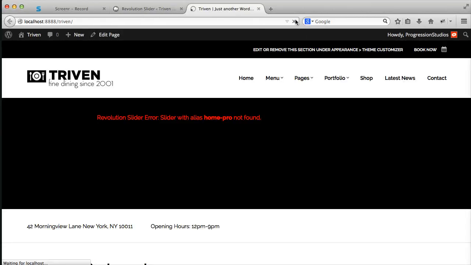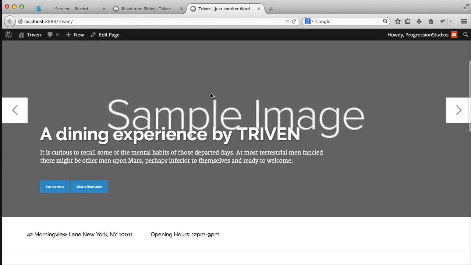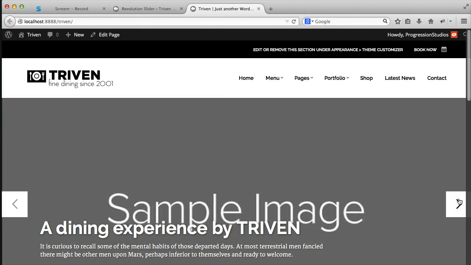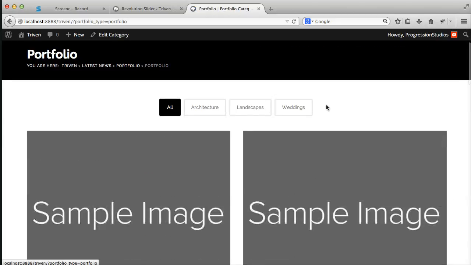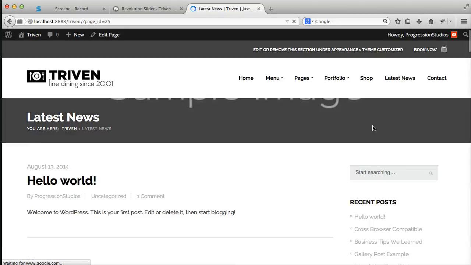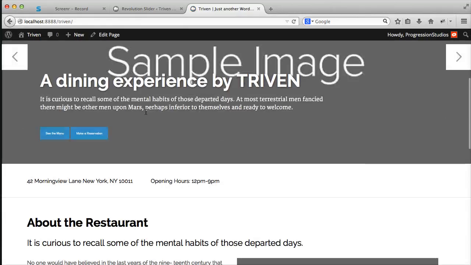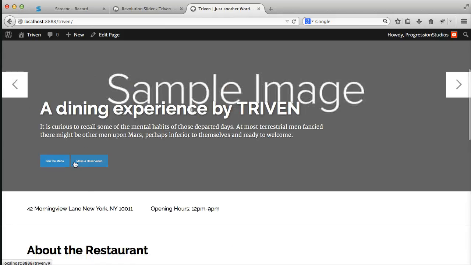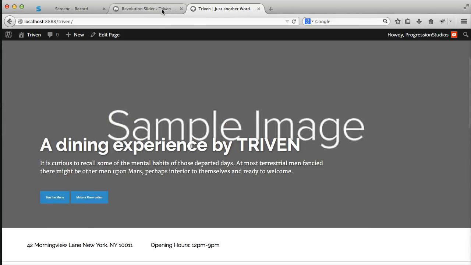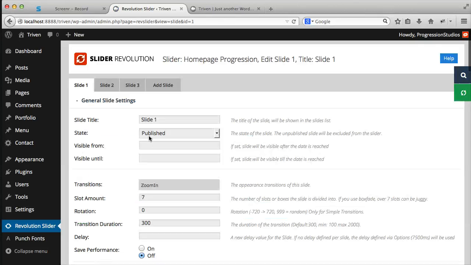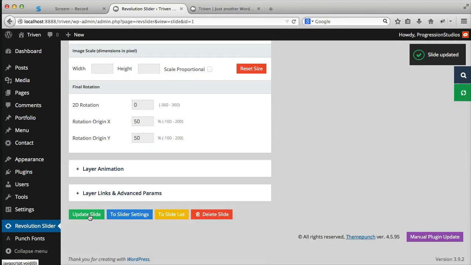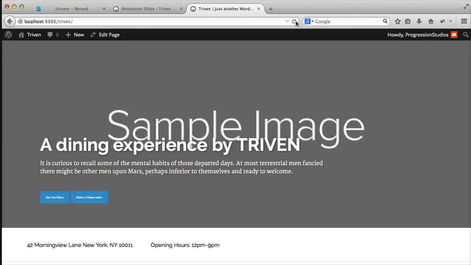And when you refresh your page, you'll now have the slider imported for you. All of your portfolios and latest news will be set up for you with background images. One thing to note is that these short codes in the slider won't appear correct. Don't worry, all you have to do is edit each slide and just click update. You don't need to edit any content, you just need to update the slide.